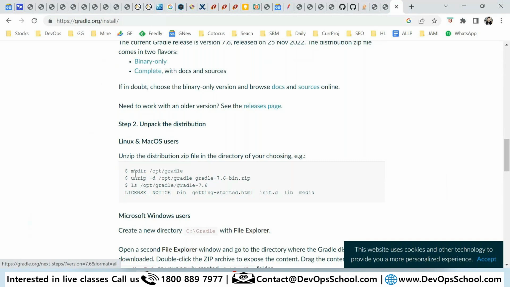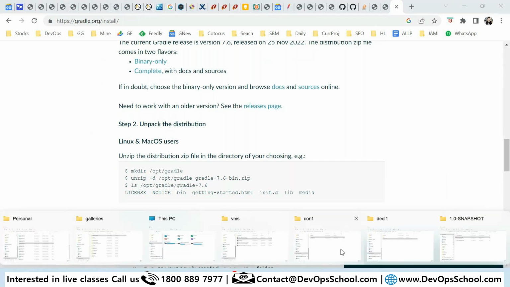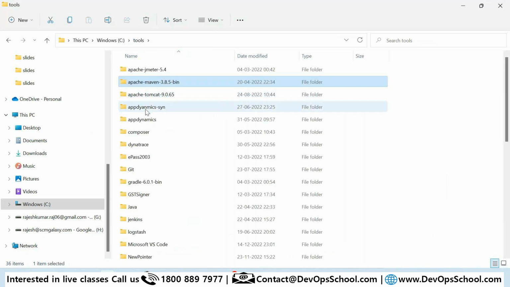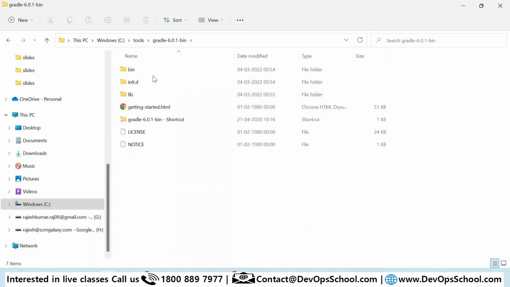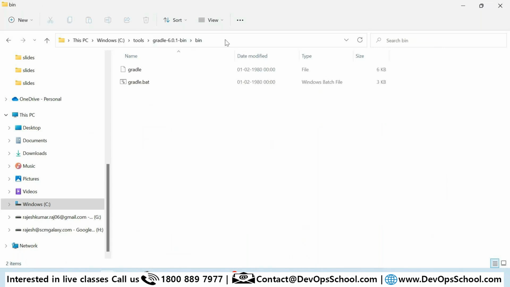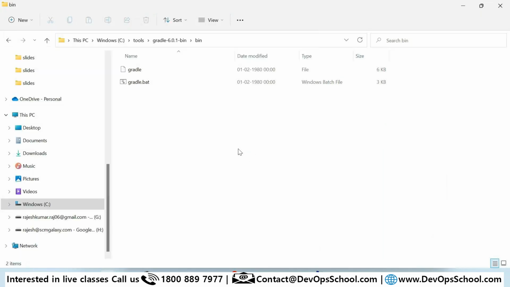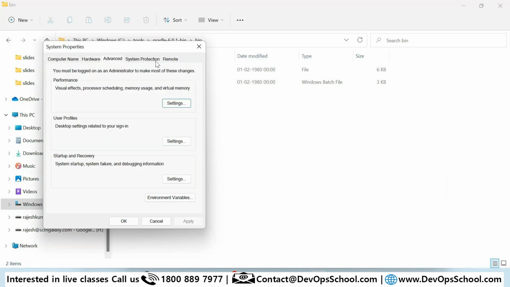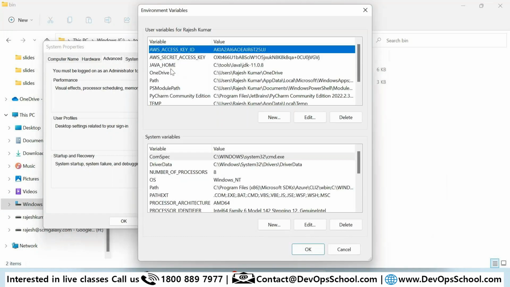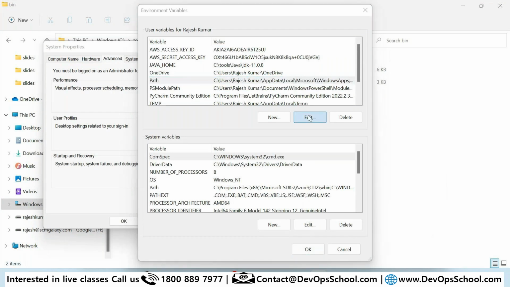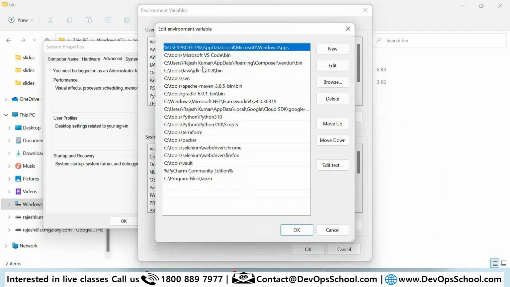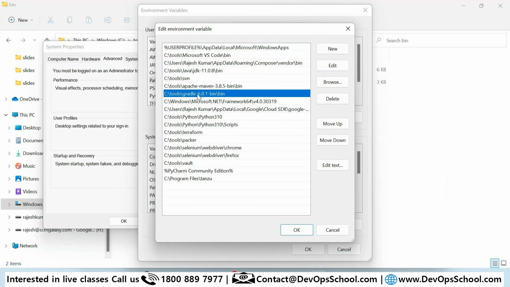What I've done is, in a similar way, I want to install everything at a tools location. Here I downloaded it; here it is. So Java is installed and Java home is set. Now Gradle is downloaded and extracted, and this location I'm going to set in the environment variable. Here, environment variable and path edit. Here it is. Same way, it's a very simple installation.